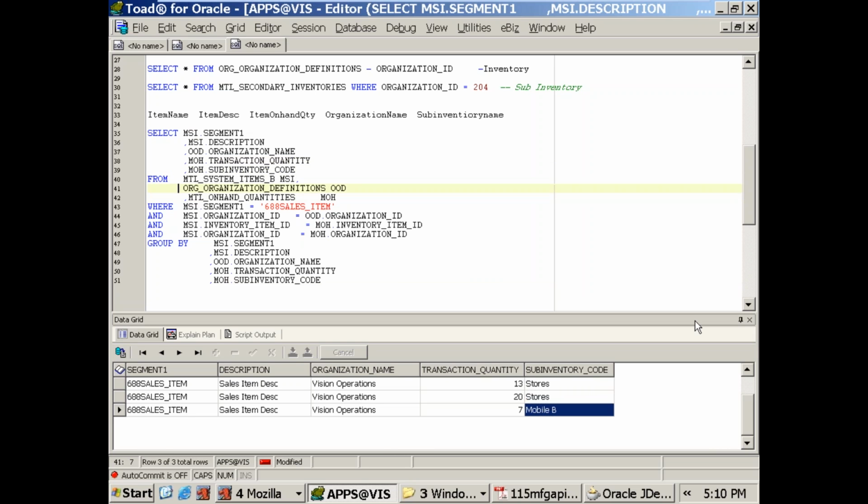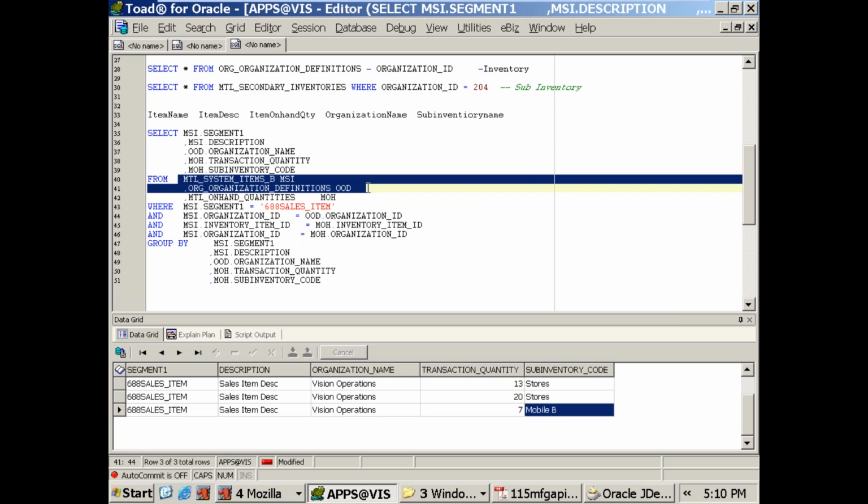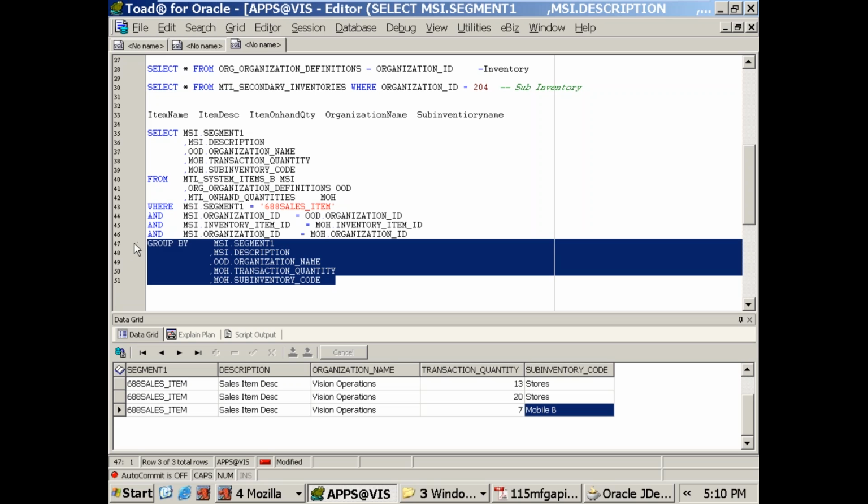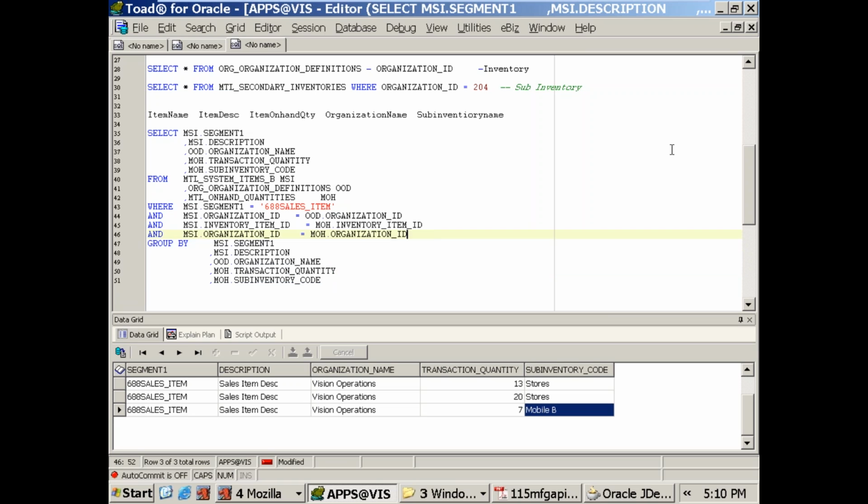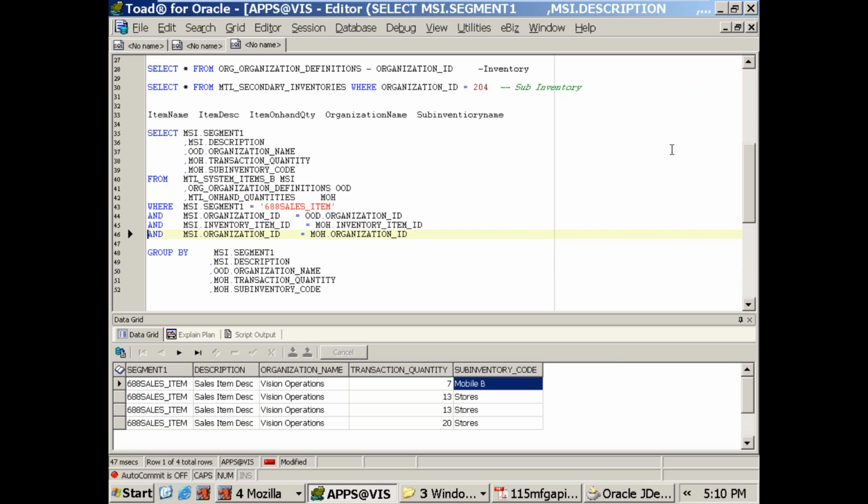Whenever we are writing queries, it's better to have a sample item and sample record, so that you will know whether your joins are perfect or whether you are missing anything. First we selected the item, and we want the organization name, so join the organization table. Then we want item quantity, so join the quantities table. Use the group by clause whenever you would like duplicate removal. Yes, now it is showing 4 records.